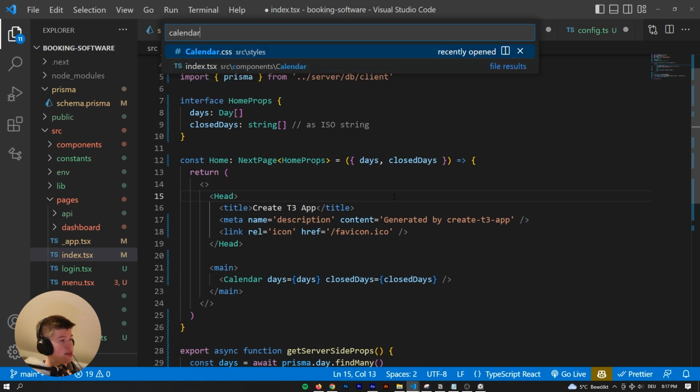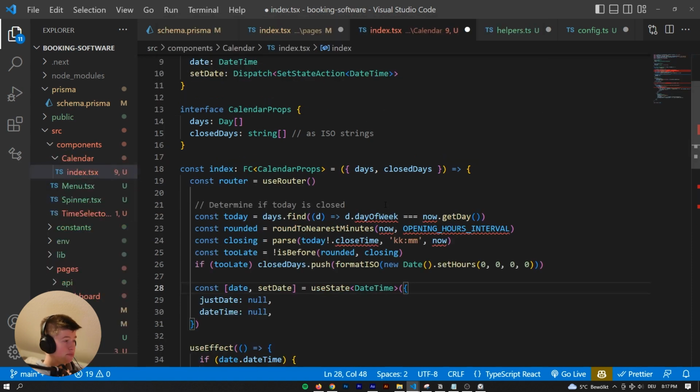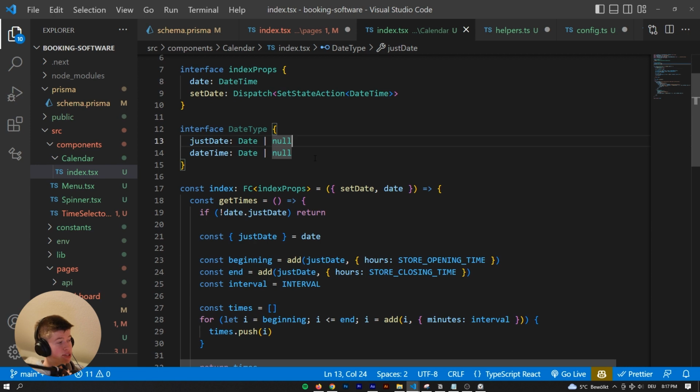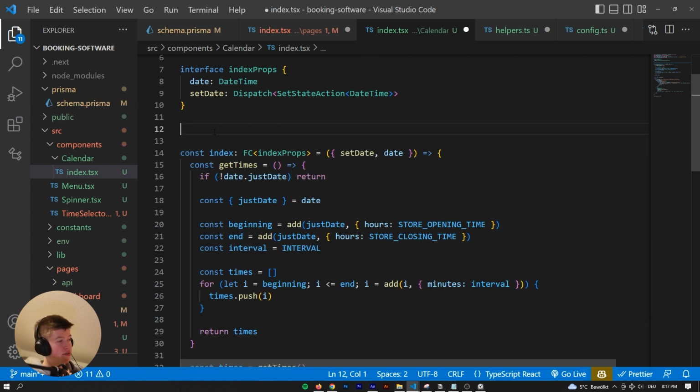So we're going to go into the components and then calendar. So this is the original calendar that we had from the last video. Now let's implement the updated and better, slightly cleaner, actually way cleaner logic in here. So first off, we're going to get rid of this interface.